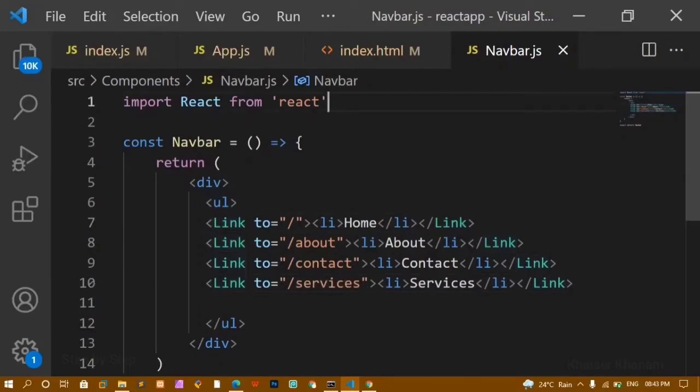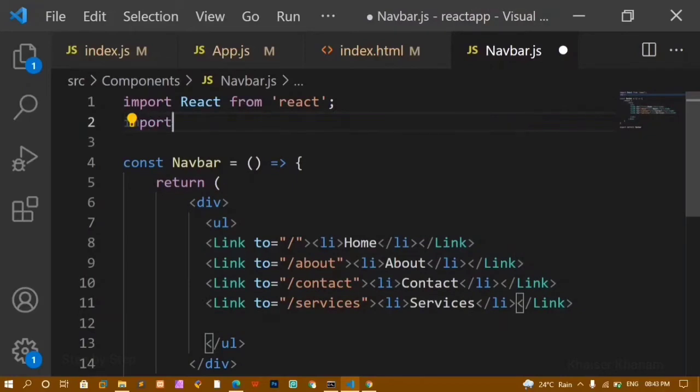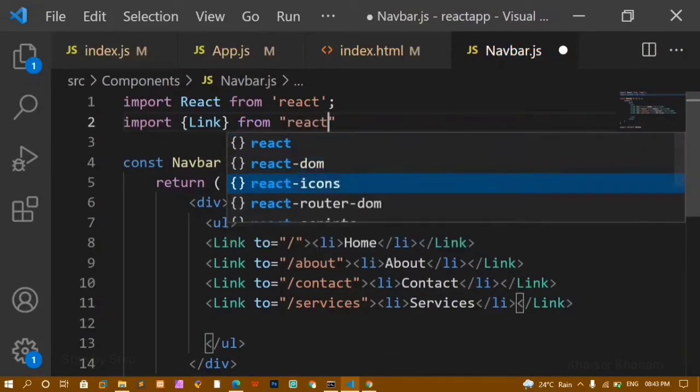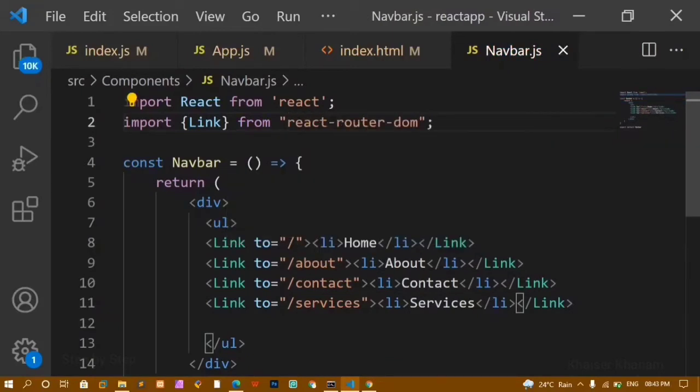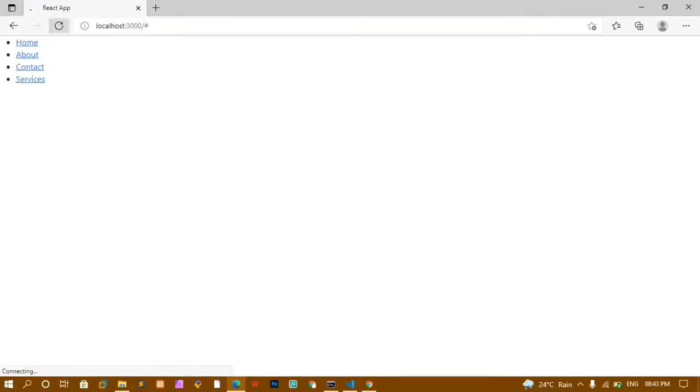Now once I use this link, I have to import that one. I'll just import that one. Import link from React Router DOM. I'll save this. I'll refresh this one. Now you can see whenever I click on this, the page is not getting loaded at all.